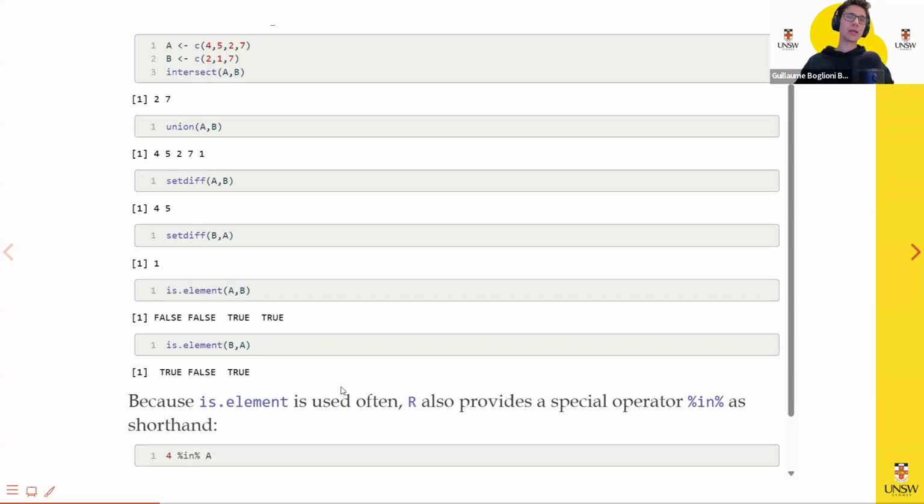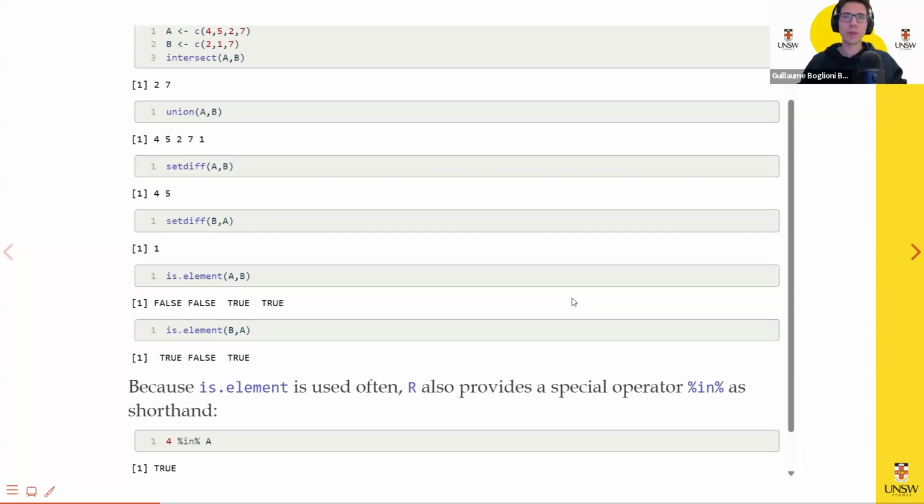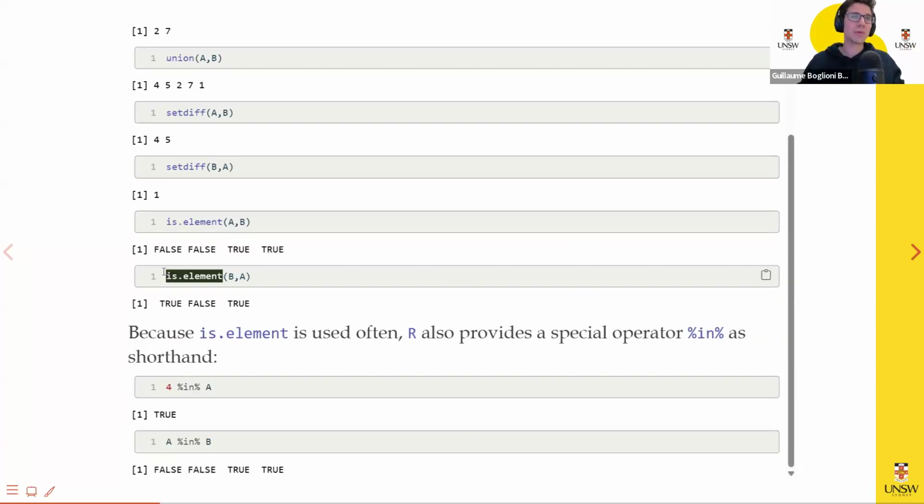Now, is.element is actually used often enough that R has a shortcut for it. So in essence, maybe you don't need to use is.element written like that, because you have the shortcut %in%, which performs the same thing. And maybe it's actually easier to read, right? Because it's basically asking the question, is this in this? And gives you the answer.